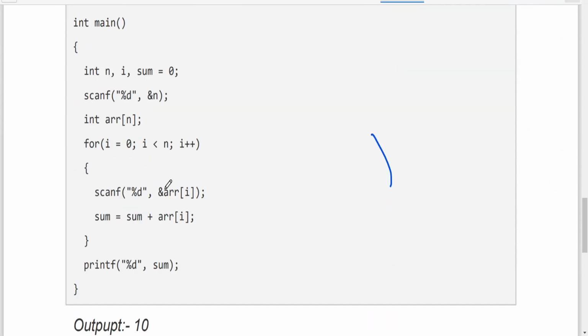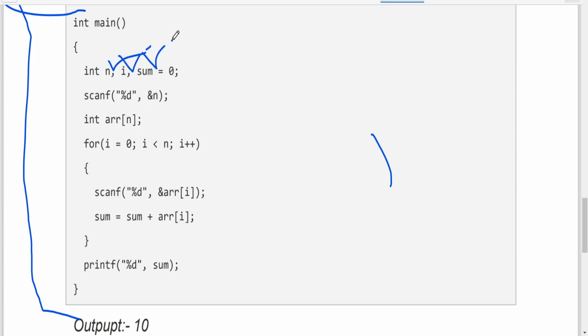Now consider the same program with a different approach. Here we have written the same program, which also calculates the sum only, but the approach, that is, the algorithm, is different. There are n, i, and sum variables. Here also there are 3 variables. But first of all, we take the input of n. Here scanf of n means taking input.